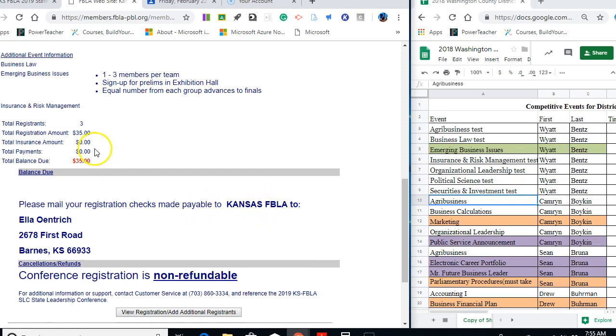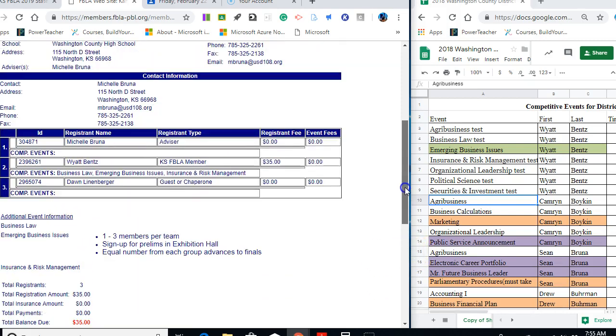Remember, you need to send a check for this amount to Ella. It needs to be sent to her. The other thing you will get is an email with all this. And what I like to do is print this. And right here where it tells me what competitive events, I like to double check this against my list that I want them to be in to make sure that I am happy with what I have done.